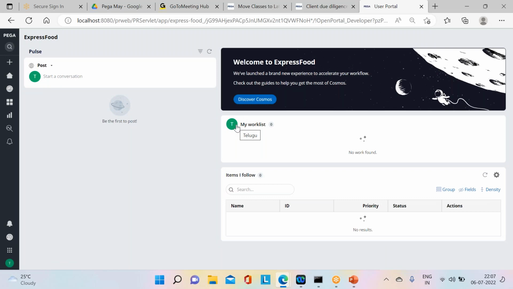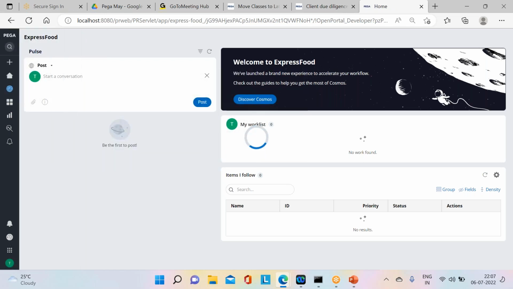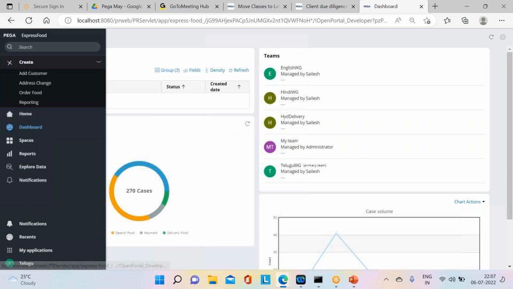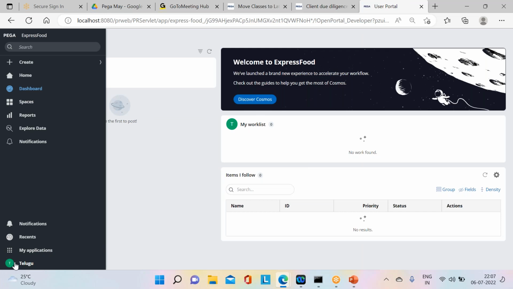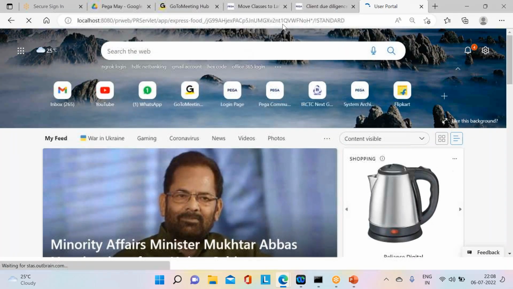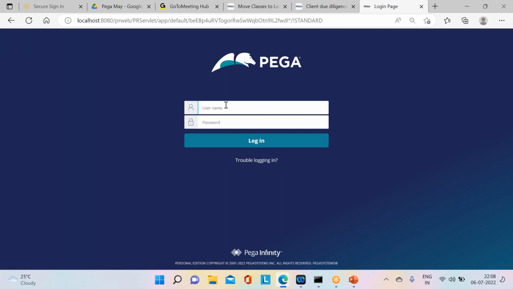So there is no work list over here. There is no work list, because this application is having only express food. Okay. The problem with this guy is, this fellow doesn't belong to which one? Exactly, Gokul, correct. This fellow doesn't belong to bank app. So I have to make this fellow allowed in bank app also.